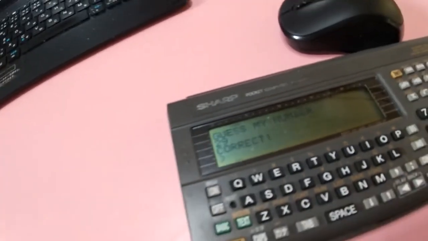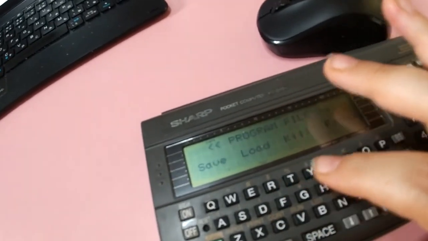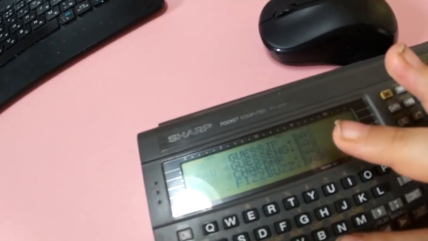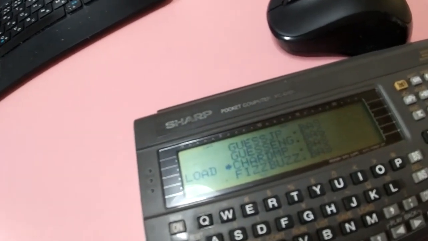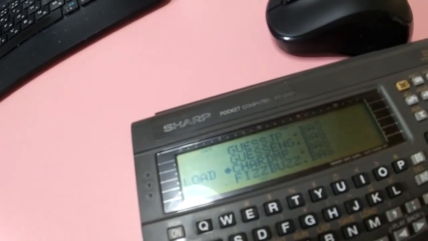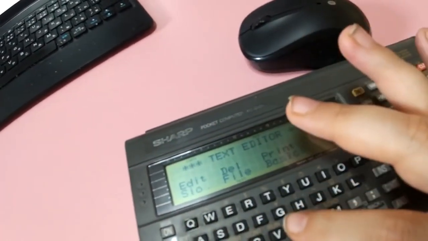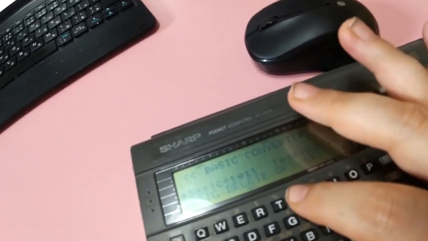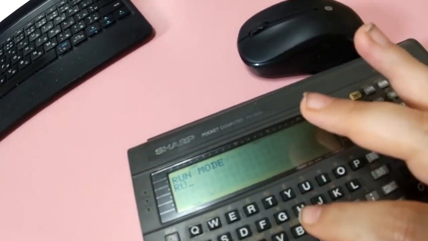Okay, so let me load another program. Text, file, load. And this time, I guess I'll do the chardump. This is just an interesting little program. Okay, I loaded it, then transfer it from the text editor to basic. Yes, overwrite it. Go to basic and run.